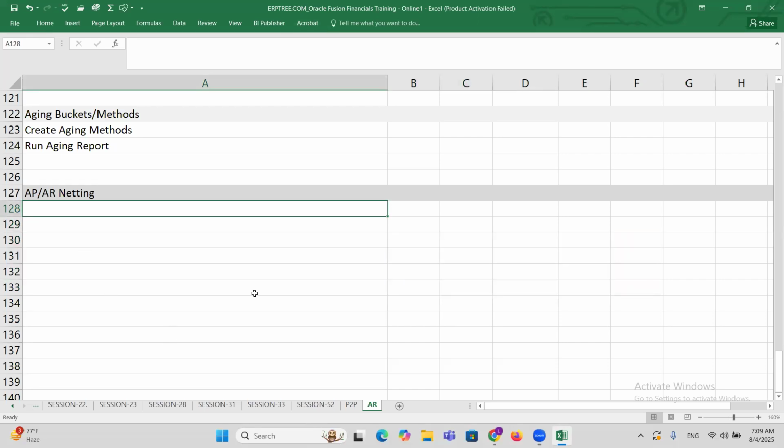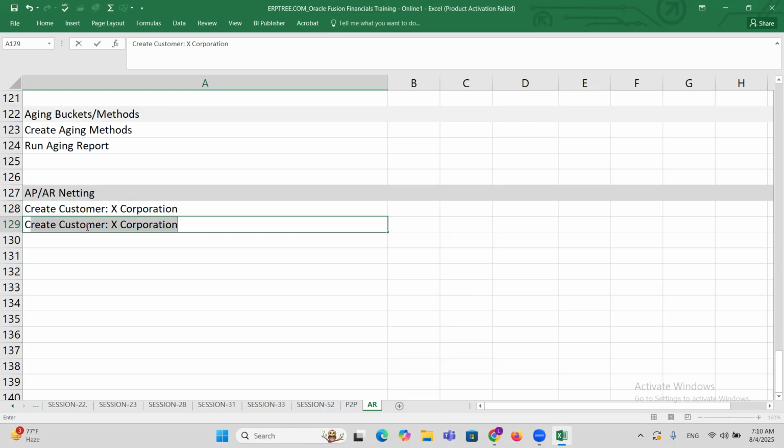To do this settlement, as we discussed, we need the same party as a supplier and customer. That means first we'll create a customer. Our customer name is, say, X Corporation. And create a supplier also. Create the supplier name also X Corporation.